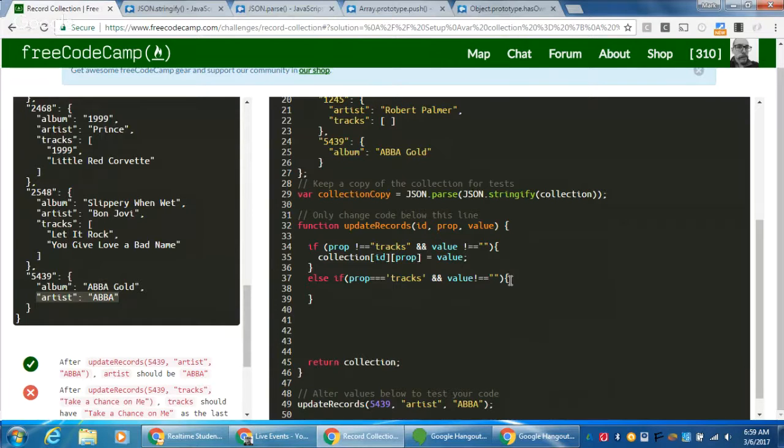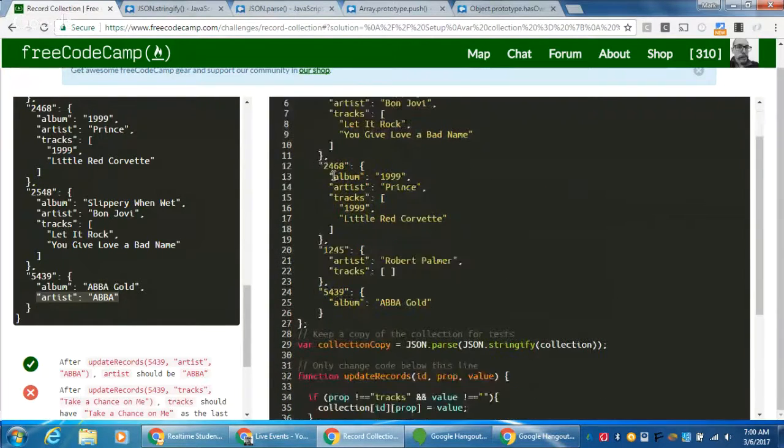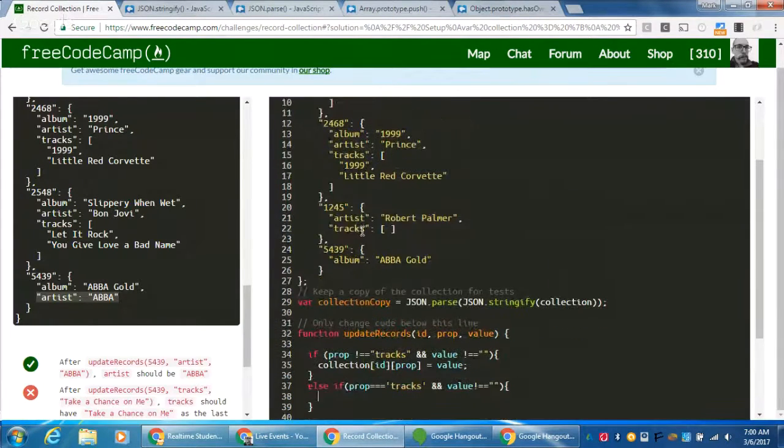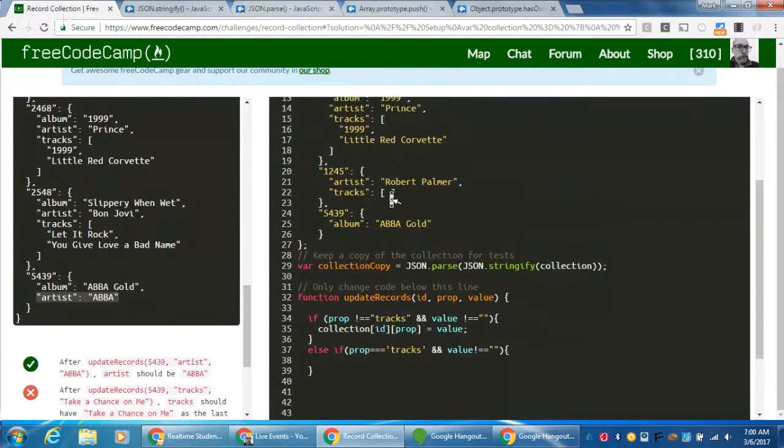So what are we doing here now? Well, we have to think about it, because we know the property is tracks and we want to add a track in. But if the collection itself, the album itself, we're calling it this ID, already has tracks, I just want to push the track to the end of an array. But if it doesn't have the tracks, like this ABBA here, we need to generate a key value pair and begin with an empty array before we push it in.